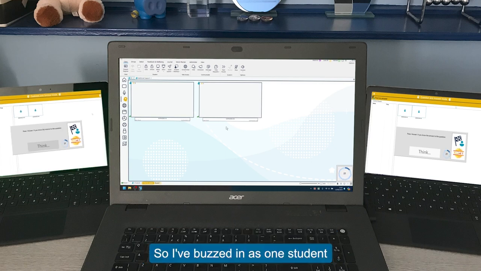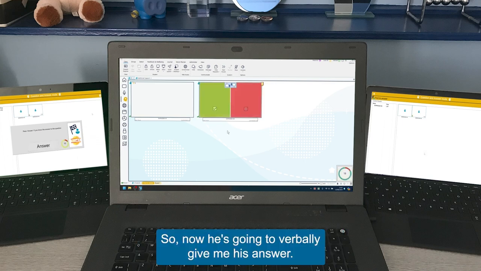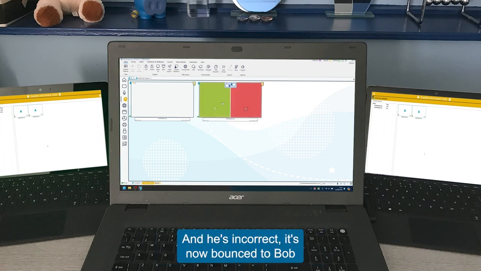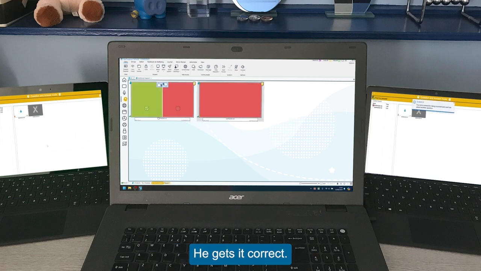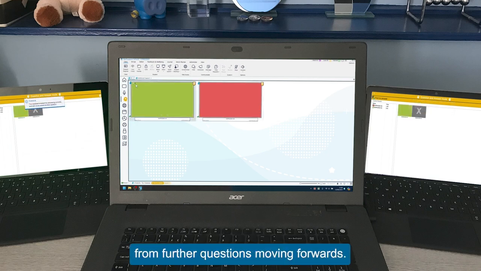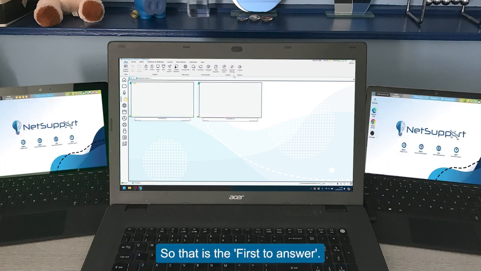So I've buzzed in as one student, and you can see that Matt Smith, the student, was the first one to buzz. So now he's going to verbally give me his answer, and if he's incorrect, it's now bounced to Bob, and now Bob can answer. He gets it correct. So he's now earned a star and he's excluded from further questions moving forwards. And then we can press stop. So that is the first to answer.